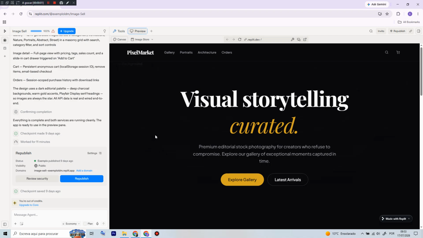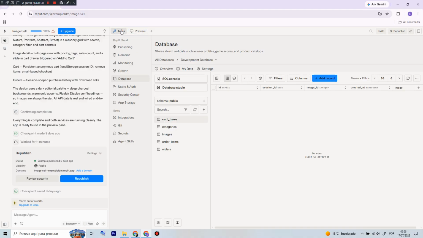In this video, I'll show you how to add secrets in Replit. First, open your web browser, go to Replit, and sign into your account. Then open the project where you want to store your secret values.